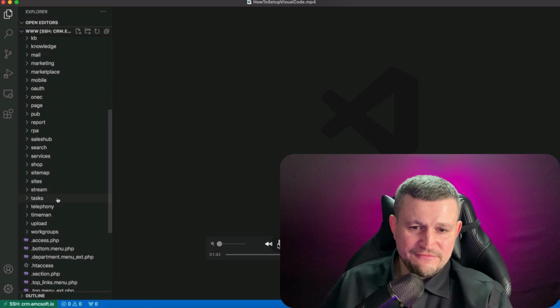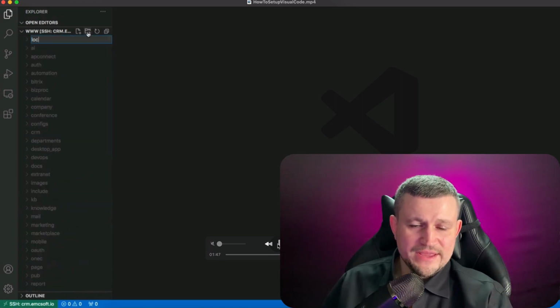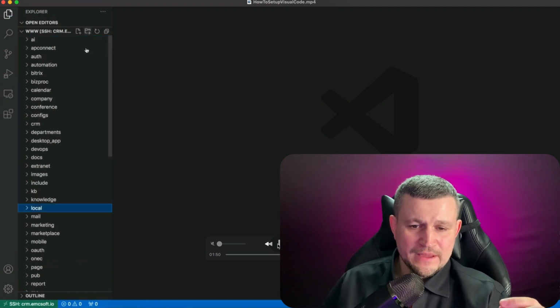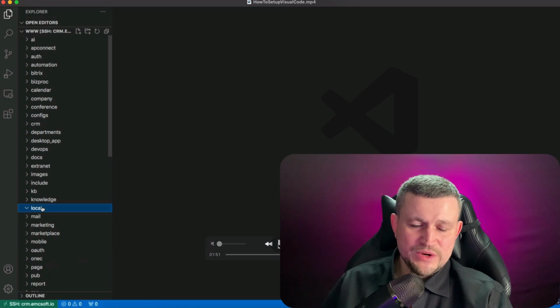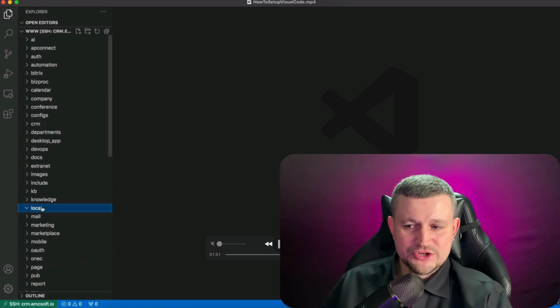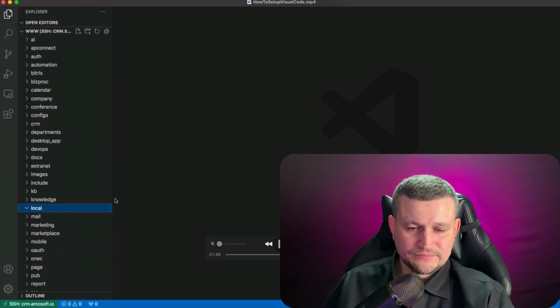And in that particular folder, you need to create a new folder called local. It's very important, because when you create a folder called local, during the next update Bitrix will ignore that folder for the update. Otherwise, all the development you have done will vanish, right? There is a special script designed for that, which ignores the local folder, which is very important.